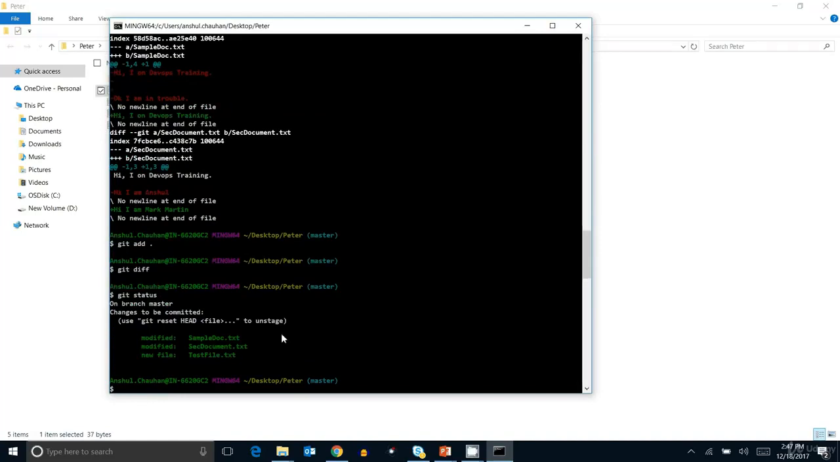It means, what is git diff showing? Git diff is showing the difference between the files present inside the staging area and those present inside the working area. If there is no file present inside the staging area, then it will compare the files of the working area with the local repository. So this is the logic behind git diff.